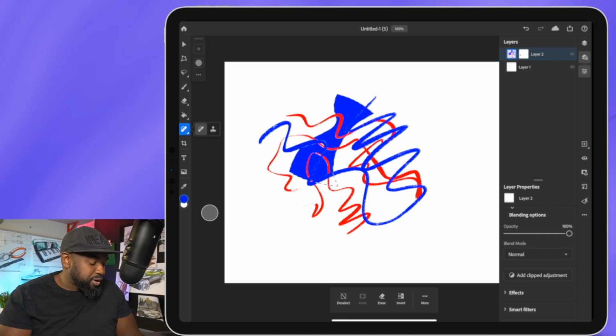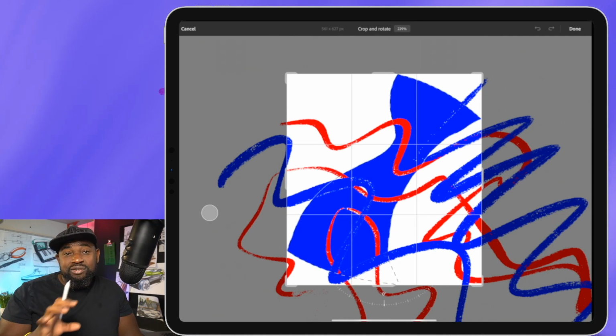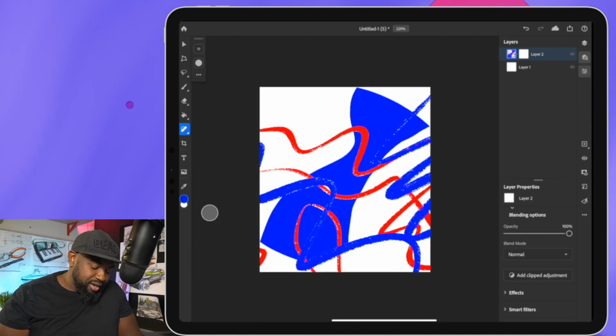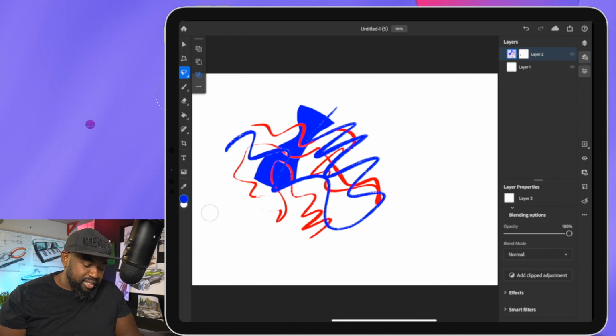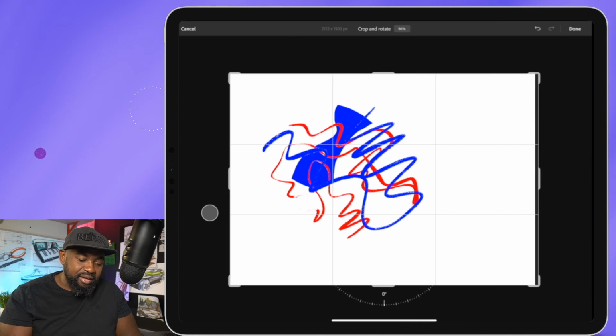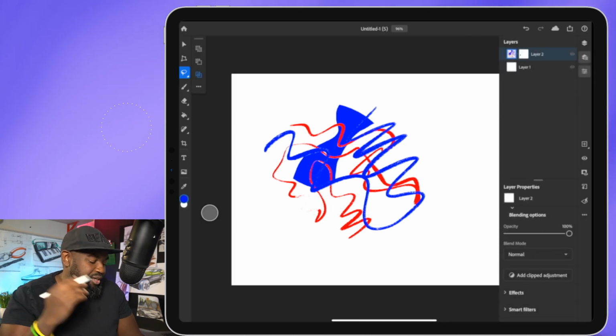Super smart, super powerful tools. Crop, right? Because we were selected on a certain portion of the canvas, the crop is constrained to that. But if you don't want to do that, just go ahead and, oops, I hit done. Just go ahead and deselect, then go to your crop, and we can crop our canvas in if we need to, okay? If you're not satisfied with the crop, just hit cancel and you'll be out of that crop mode.